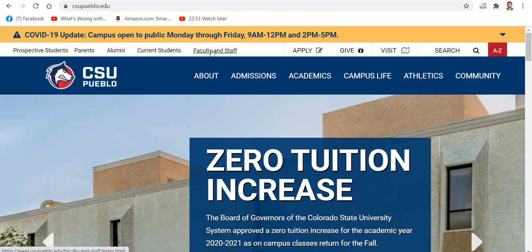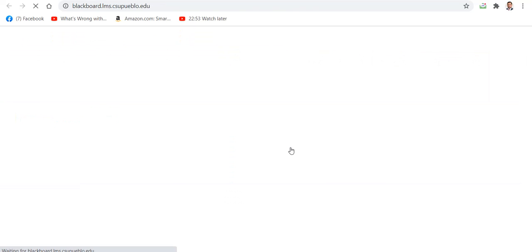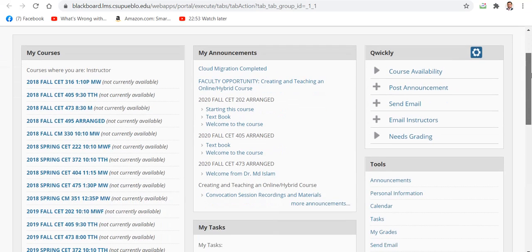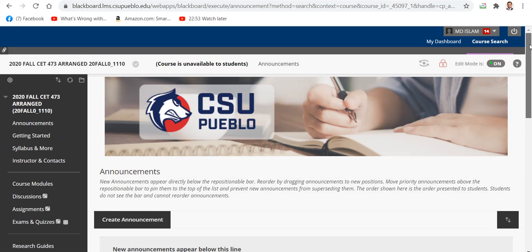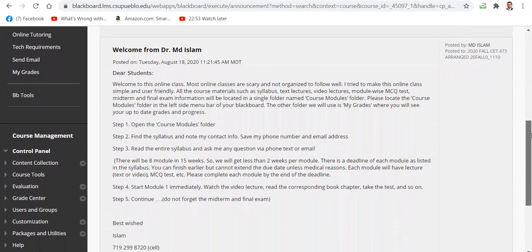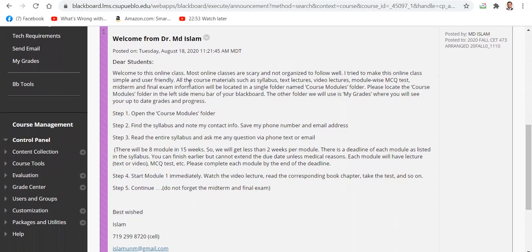So let me go to the Blackboard. So my Blackboard is here. Our class is 473. In the announcement, I gave an announcement where I explained the entire course very shortly. Most of the cases I saw that online courses are very complicated and not organized well, so that you can follow better. So here I tried to organize in a very simple way so that you can understand very clearly.